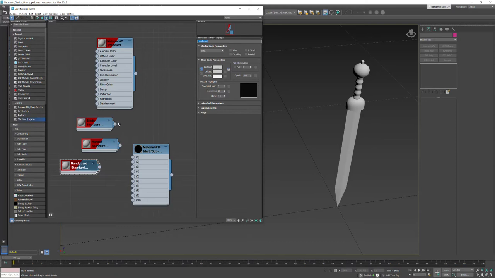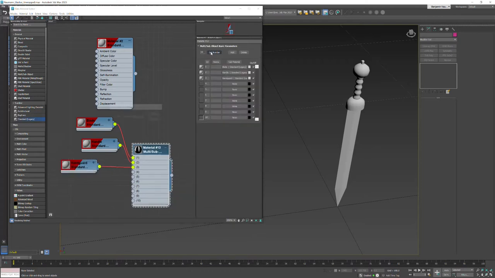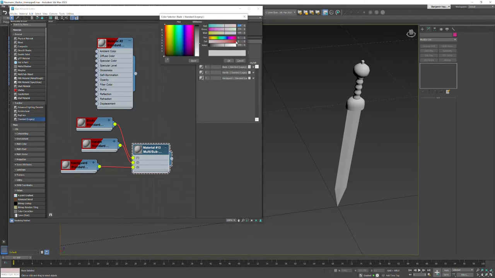So let's plug these into our Multi/Sub-Object material: 1, 2, 3. I'm going to click on that, set the number of it to 3, and then let's change the color. I'm going to make the blade kind of a blue.